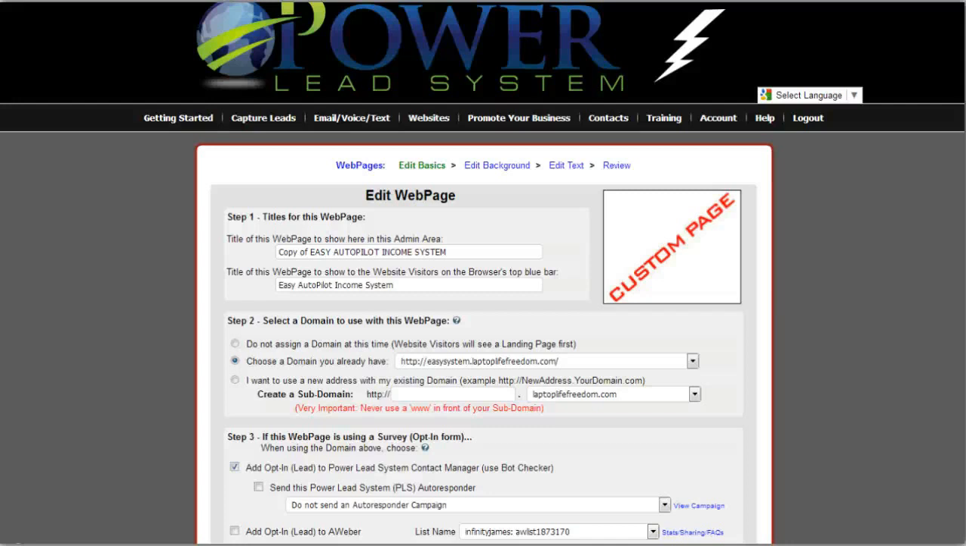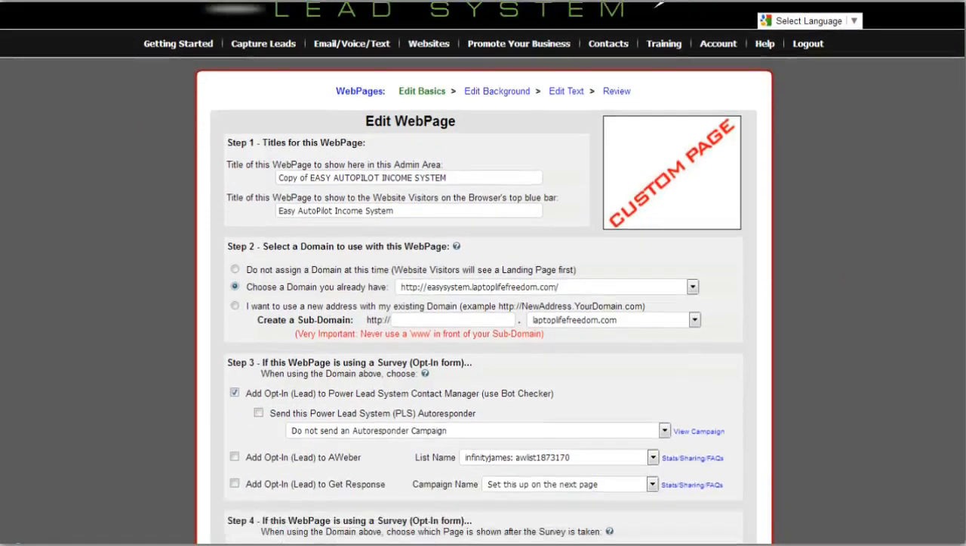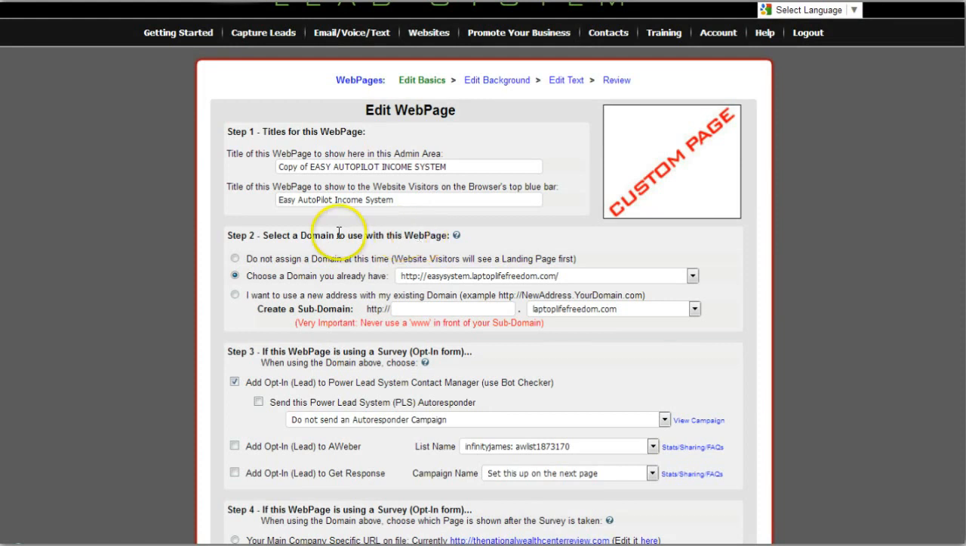Alright guys, after you click Copy, you're going to see a screen almost exactly like this. Now this may look a little bit different, but it's going to be Copy of Easy Autopilot Income System, or Easy System, something of that nature. Now there's just some very easy steps, but make sure you're doing exactly how I show you. Now step 2 right here. This is something different than what's going to be shown in your Power Lead System. Please be aware of that.